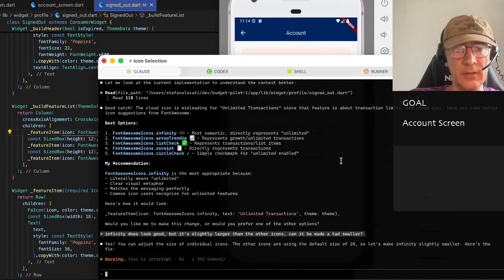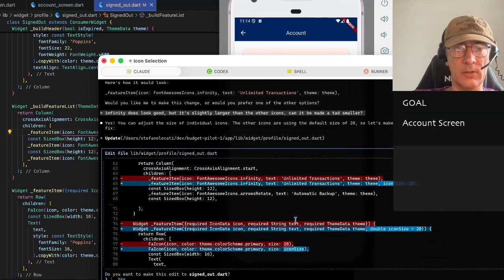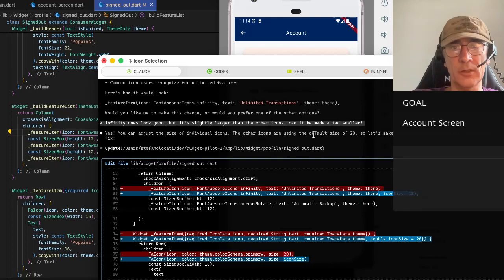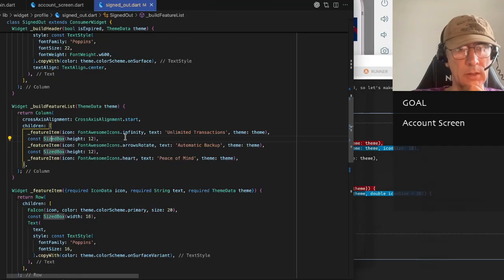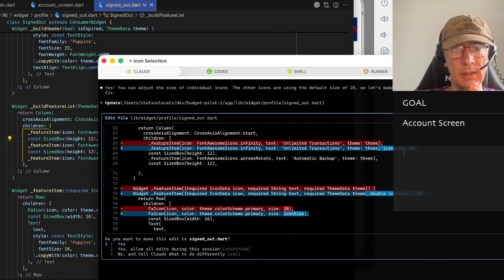Yes, you can adjust the size of individual icon. The other icons default size. Okay, so use the default size of 20. Let's make infinity slightly smaller. Here's the fix. Why is it changing so much? Let's go slow and understand. So it's changing infinity. Wait a second. Text theme. There is icon size 18. Fine.